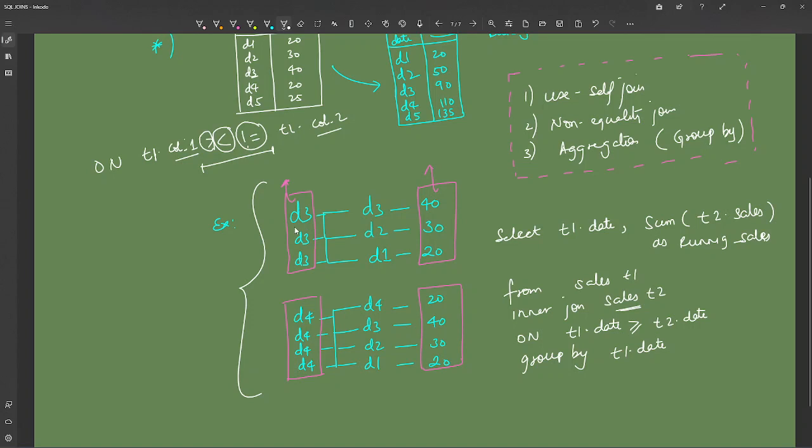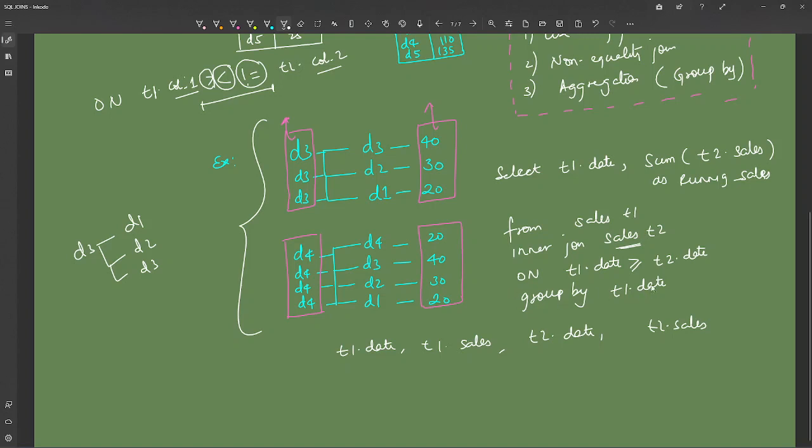So for D3 I'm going to get a join sequentially. For D3, what will I get? I will get D1, then D2, and D3. What are the columns at our disposal? I'm going to get T1.date, T1.sales, T2.date and T2.sales. Keep in mind, forget about the group by. If I'm just joining first, what am I going to get? T1.date, T1.sales, T2.date, T2.sales, let's say just for the D3 row.